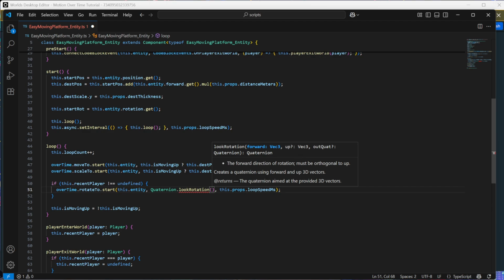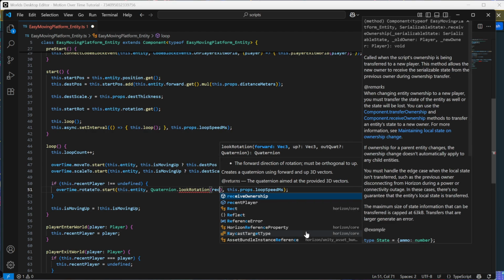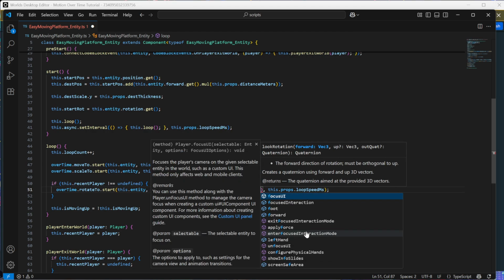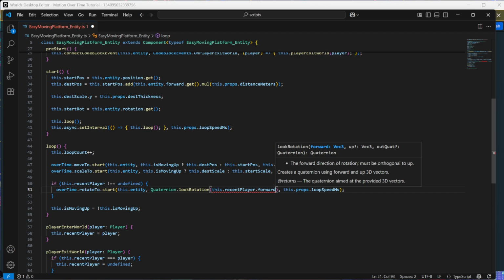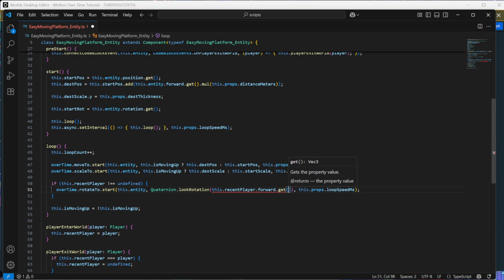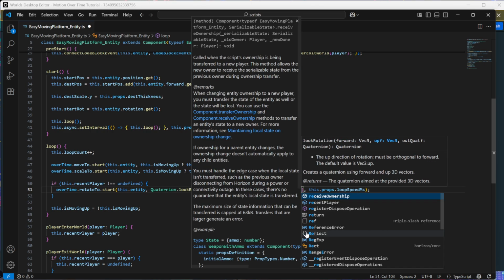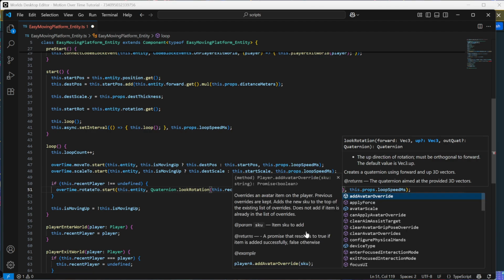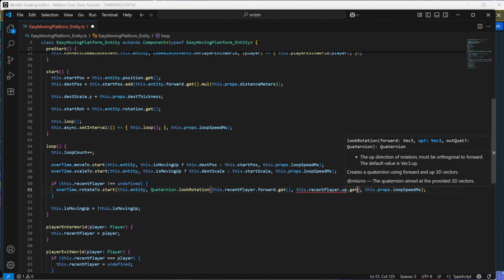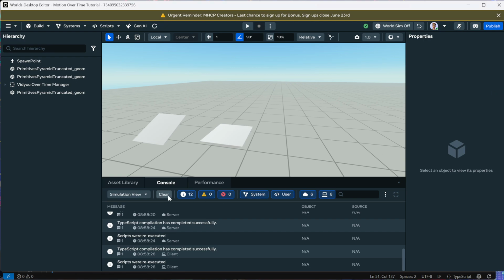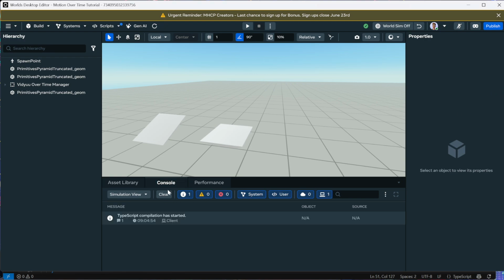So what we're going to do is type in recentPlayer.forward and then .get, which needs parentheses, and then a comma. And then we need the upward, which we can do with recentPlayer.up.get. And now we've gotten the forward and the up of the player, and this block will rotate to match the player's forward and up.